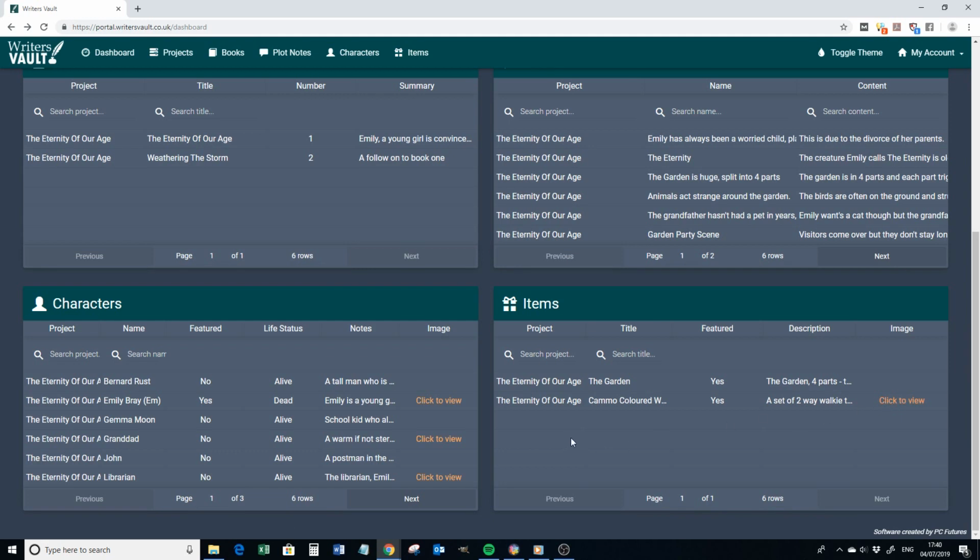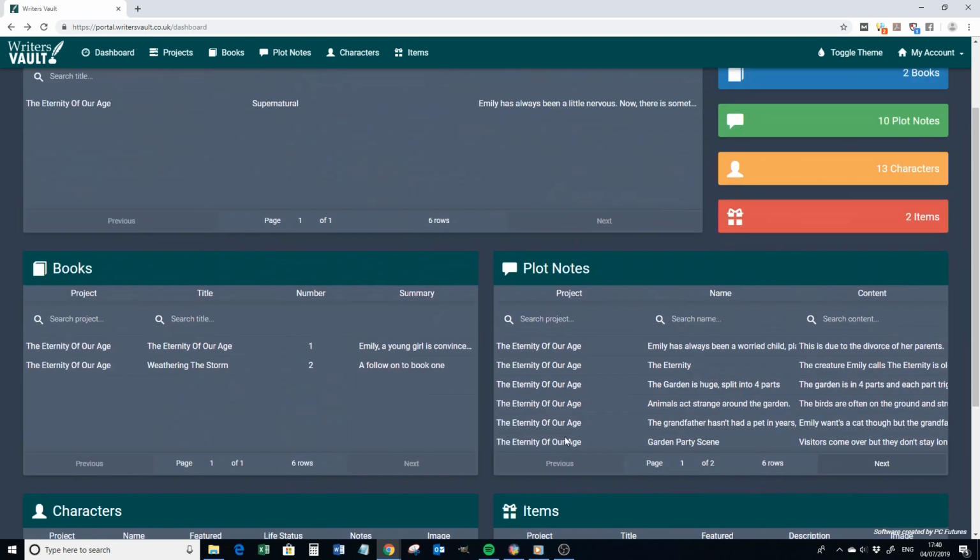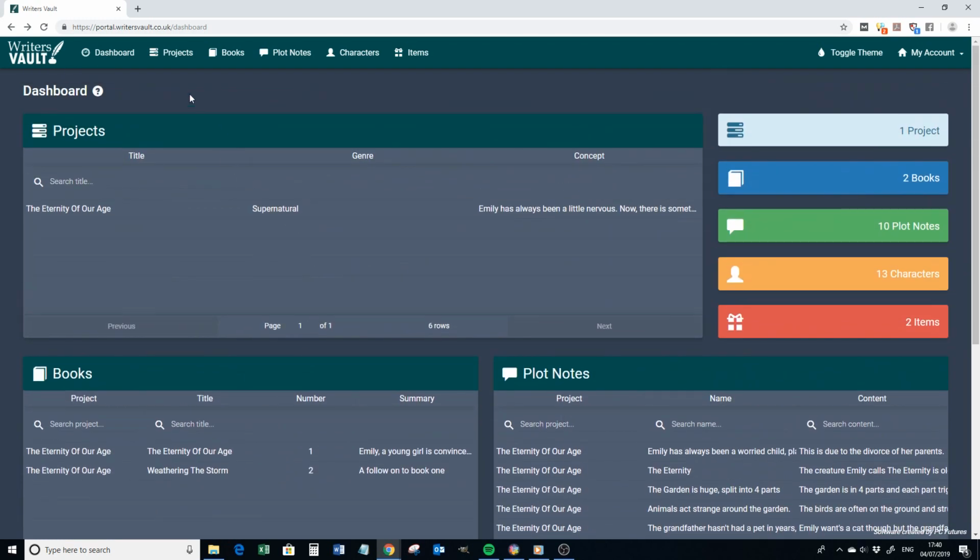This pretty much concludes our introductory look at the dashboard page in Writer's Vault. So as you can see, there's a lot of information there. It provides you a springboard into other areas of the site where you will do most of your work.